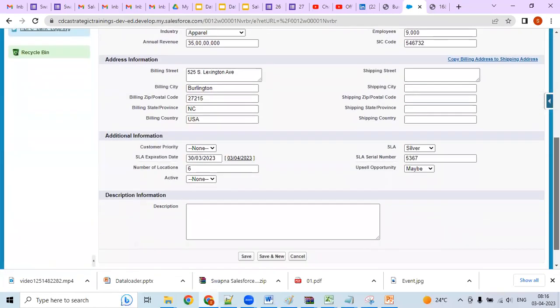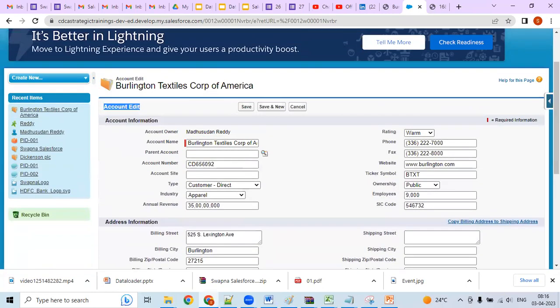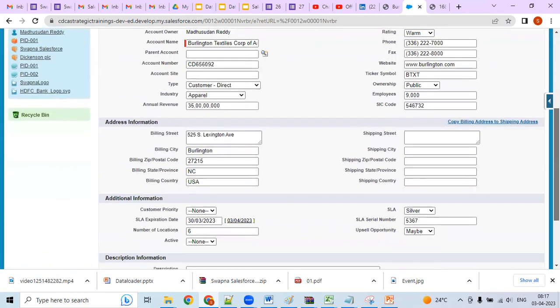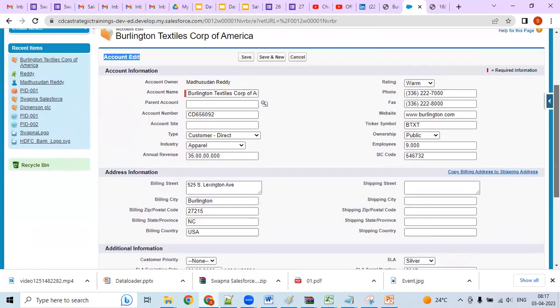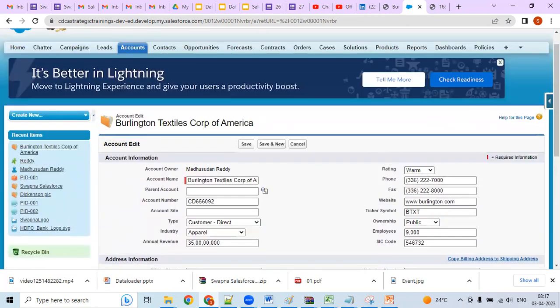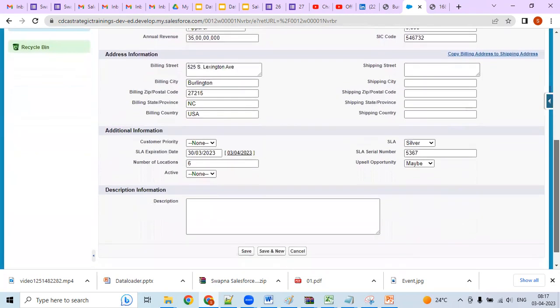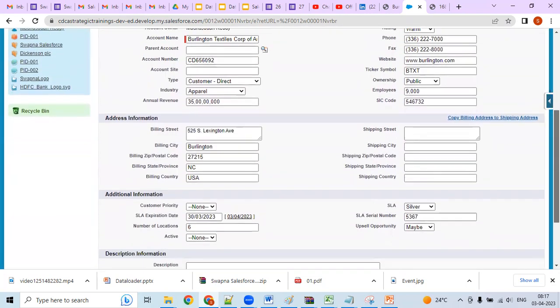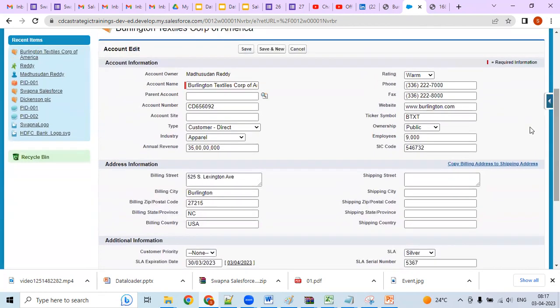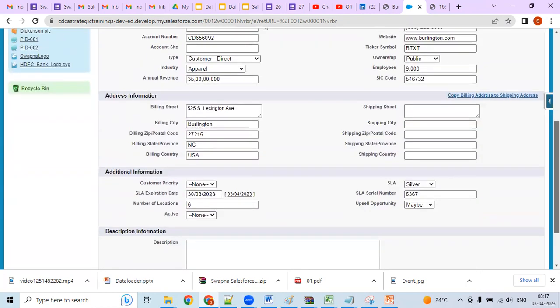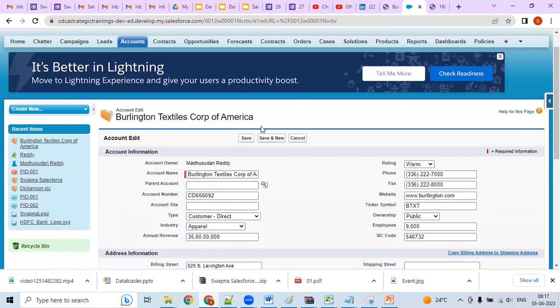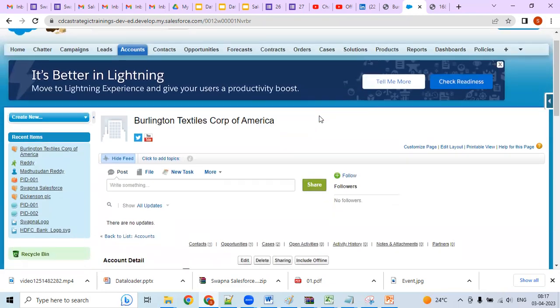Every page layout contains detailed mode and edit mode. Whatever you are seeing here is a page layout. In the edit mode, you are seeing these fields to enter data, right? These fields are in editable format. Now I am saving this record, and it is moving to detailed mode.